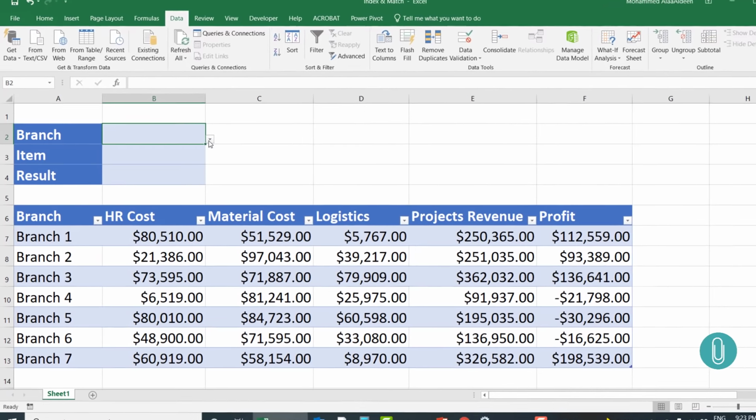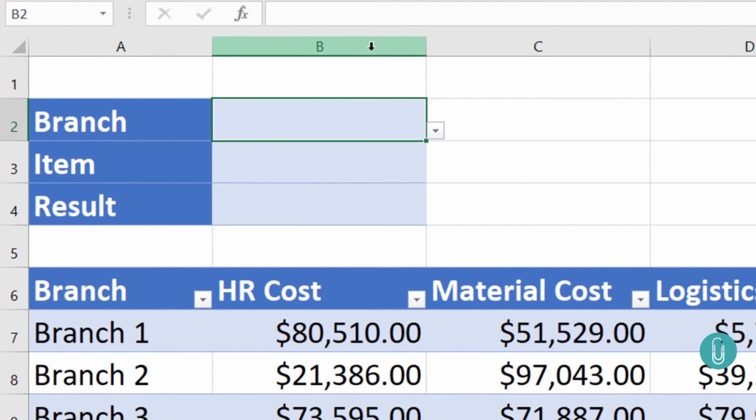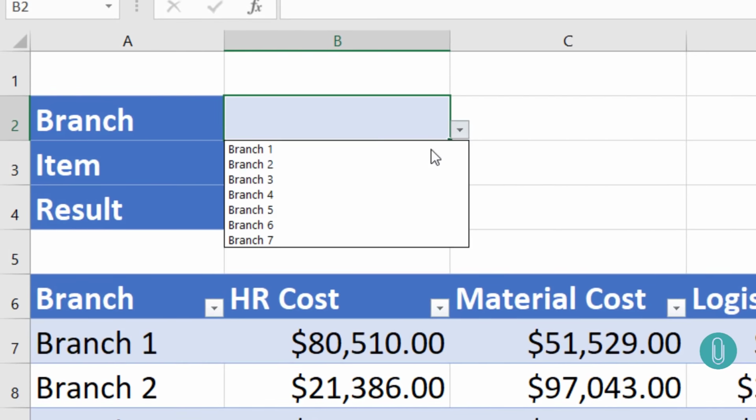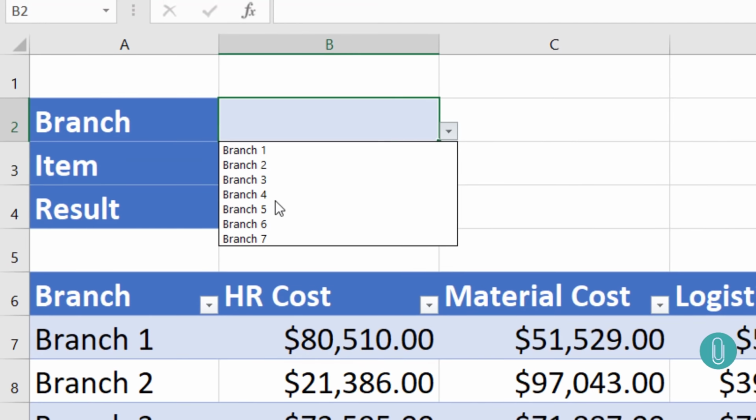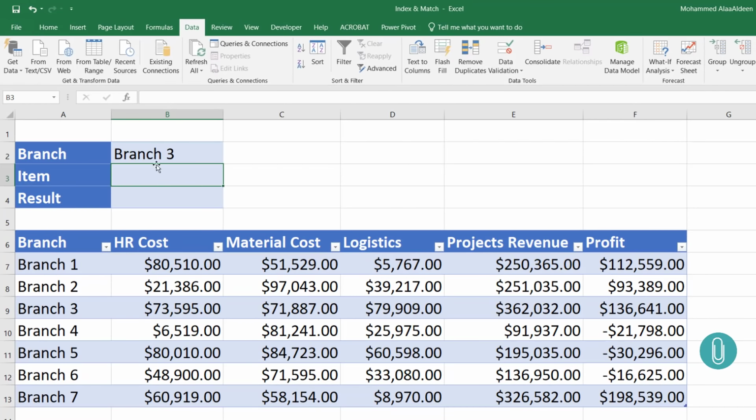Now if you see, there is an arrow popped up when we select the cell B2, and that represents the cells that we just highlighted. So now let's select branch 3. Let's repeat the same for the items.